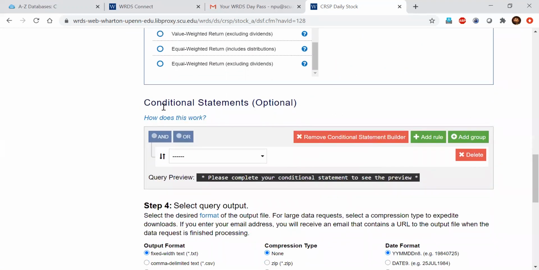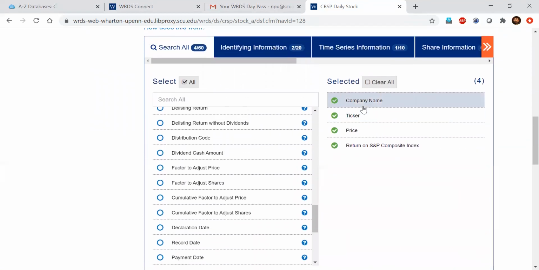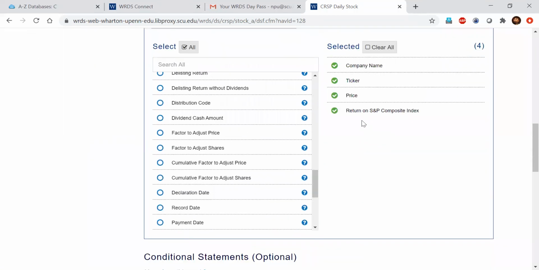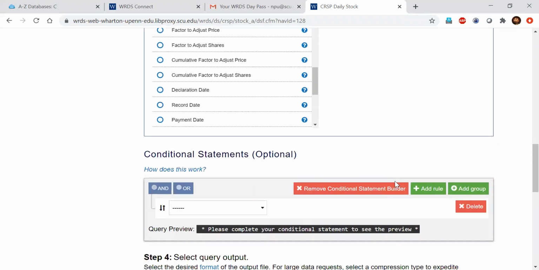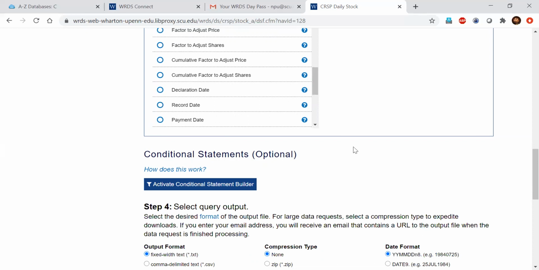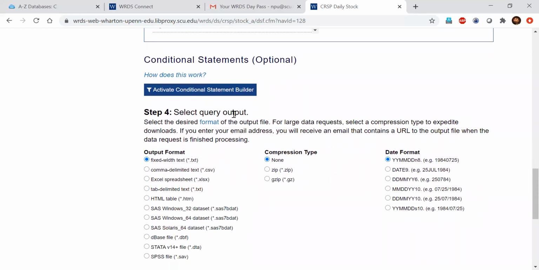And here is where you can limit the scope for the variables that you're downloading. For example, you can limit the scope for the price if you only want to download prices greater than $100. Or you can limit the scope for S&P returns if you only want returns between 2% and 5%, for example. But for our exercise, we don't really need to impose any limitation on variables. So we'll just remove these conditional statements. And moving on to step 4.